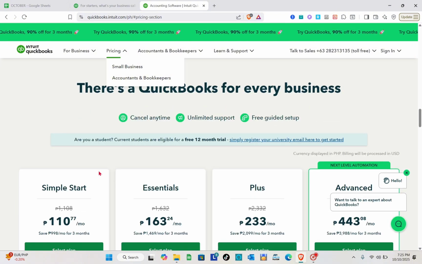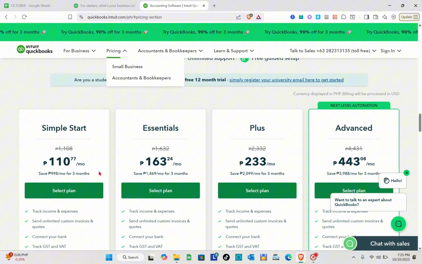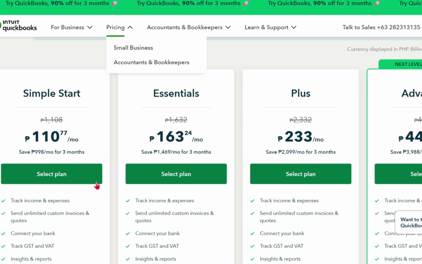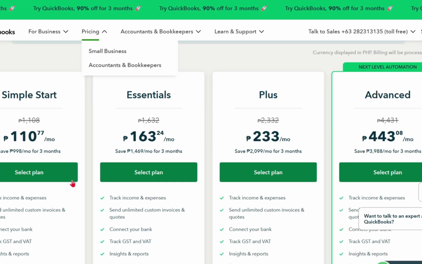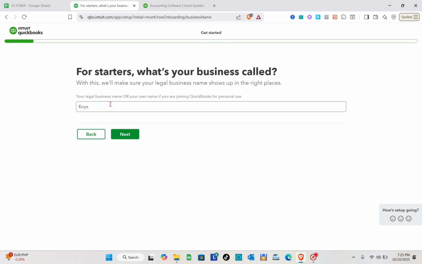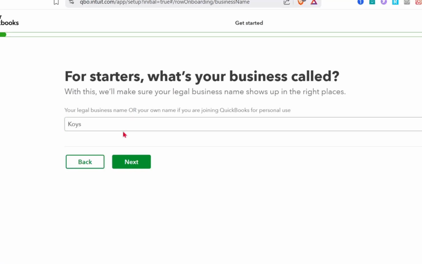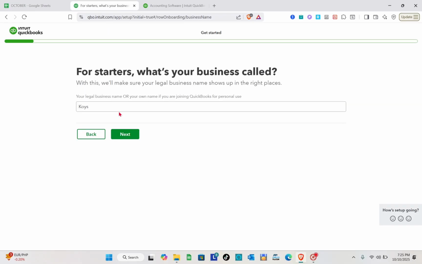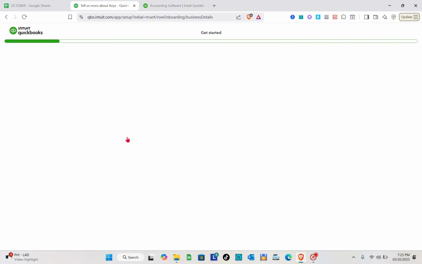And then you'll be able to see the different plans that you can subscribe to. So we have four different plans: Simple Start, Essentials, Plus, and Advanced. Currently we're using the Plus plan. And then after selecting your plan and creating your account, you'll proceed to create your legal business name, or your own name if you are joining QuickBooks for personal use. And then after that, click on Next.